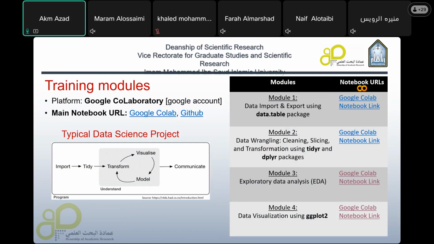So now I would quickly go through the training modules that we have designed for this training session. As you know, we have introduced RStudio for you. RStudio is something that you need to download, and it will take some time to install. So for that purpose, I'm going to use Google Colab, which is an interface that is readily available. You need to have a Google account for it. In fact, you have to have Google Drive.